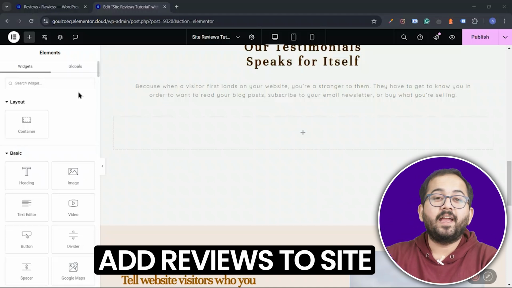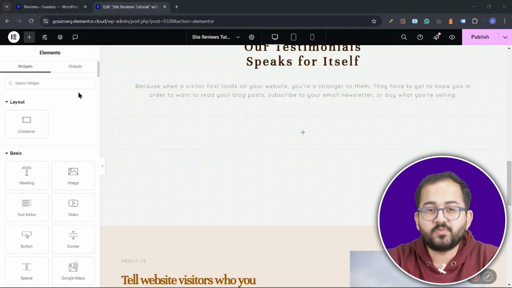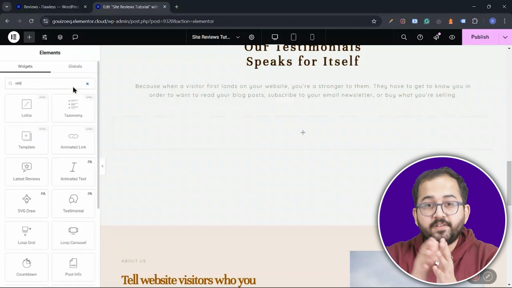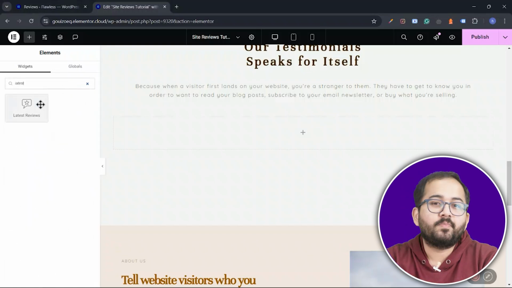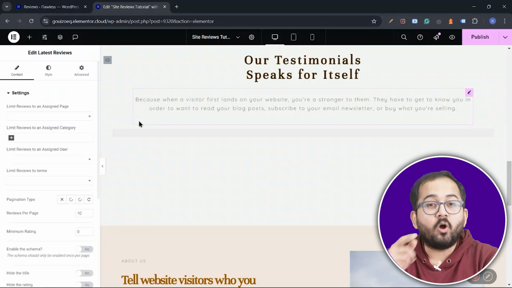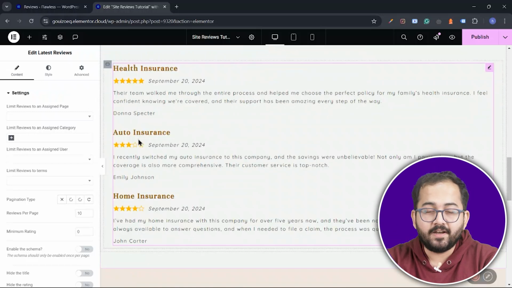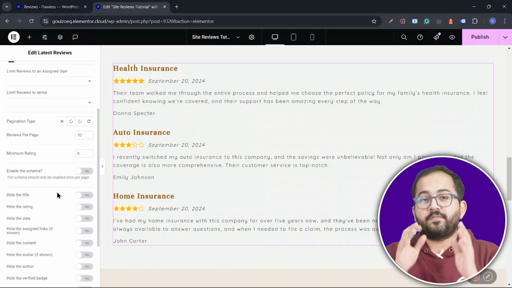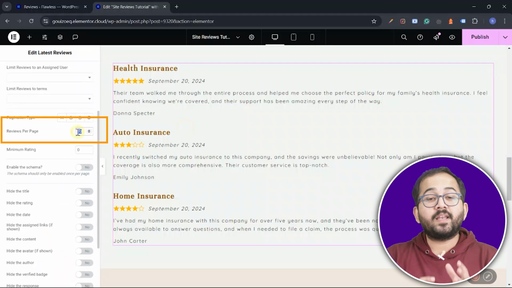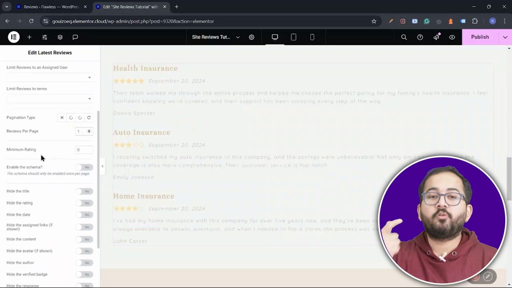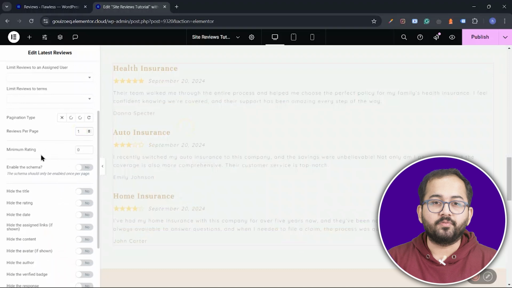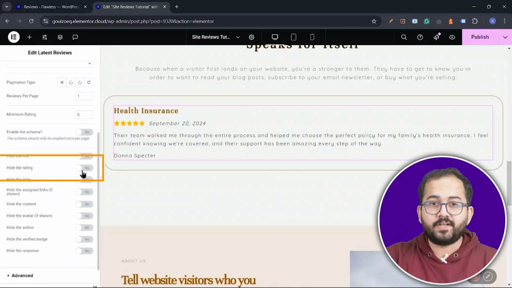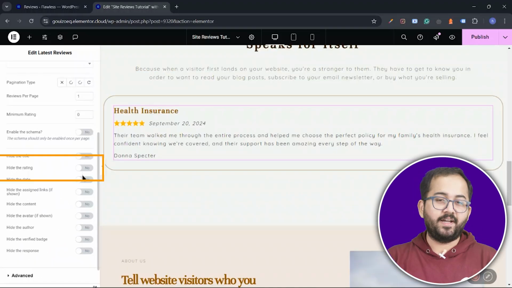Open Elementor and navigate to the page where you want the reviews to appear. Search for the latest reviews widget and drag it onto your page. This widget will automatically pull all the reviews you've added to your Site Reviews dashboard. Now, let's make it look good. The widget is fully customizable, so you can adjust the number of reviews displayed, tweak the fonts, change the colors, and more. You can also customize what details you wish to show and what to hide.